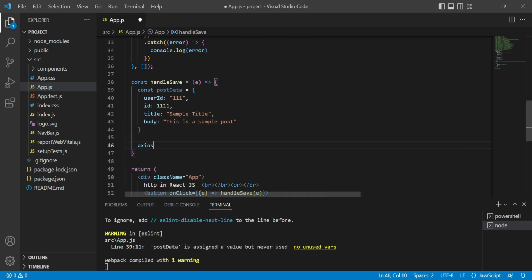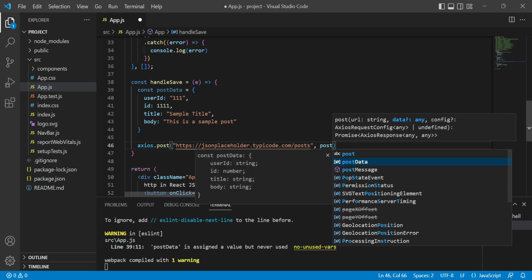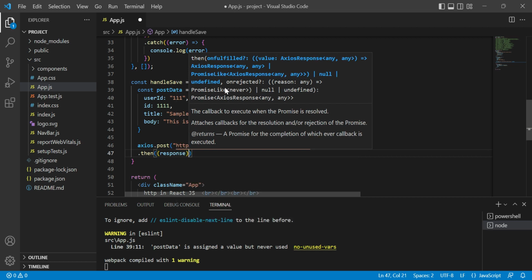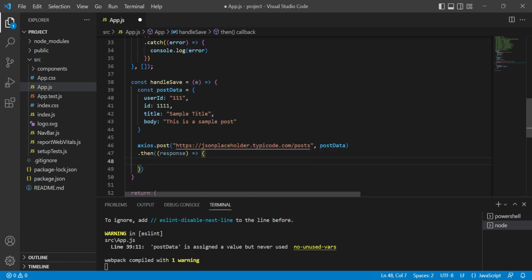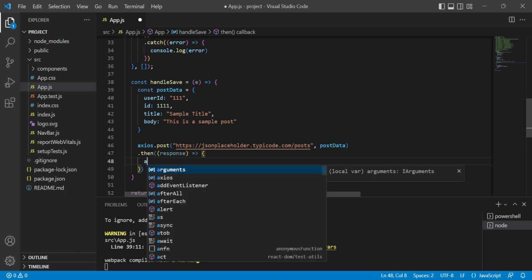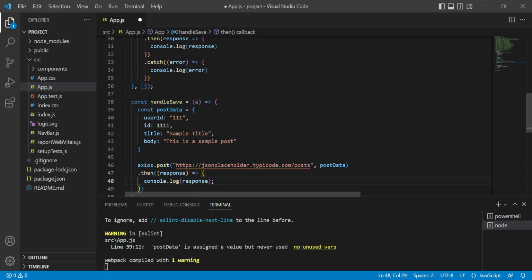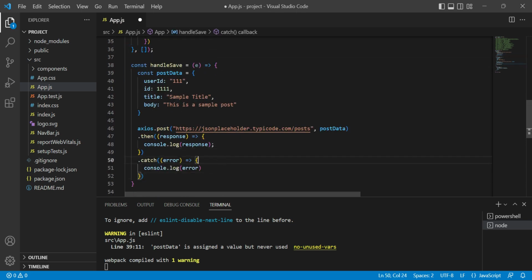Now axios.post. So again, this will take a URL and data. Let's copy this URL, in double quotes, and now we have to pass our data, which is postData, dot then response. If this is a valid response, meaning if we are getting success, then simply say alert, not alert, let's say console.log response. We will see what properties we are getting from this response, and let's copy this catch block from here. In any case, we will log the error.